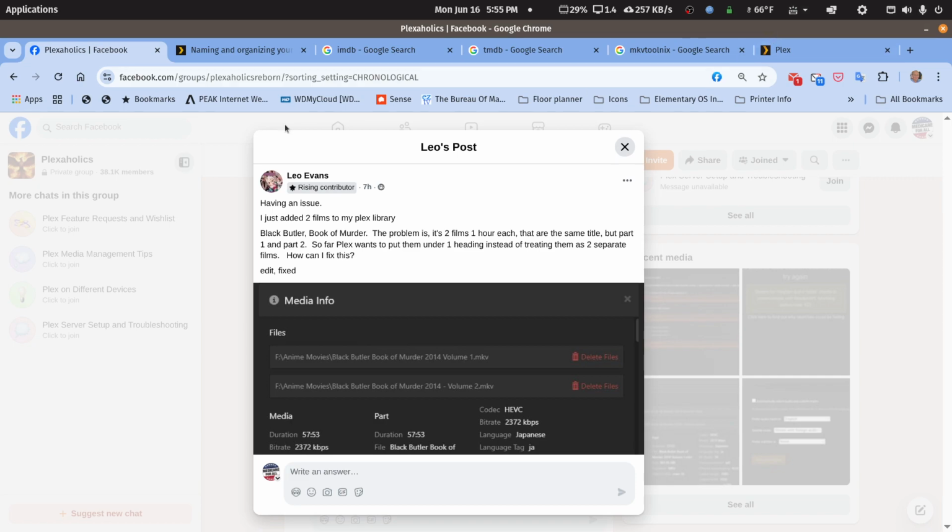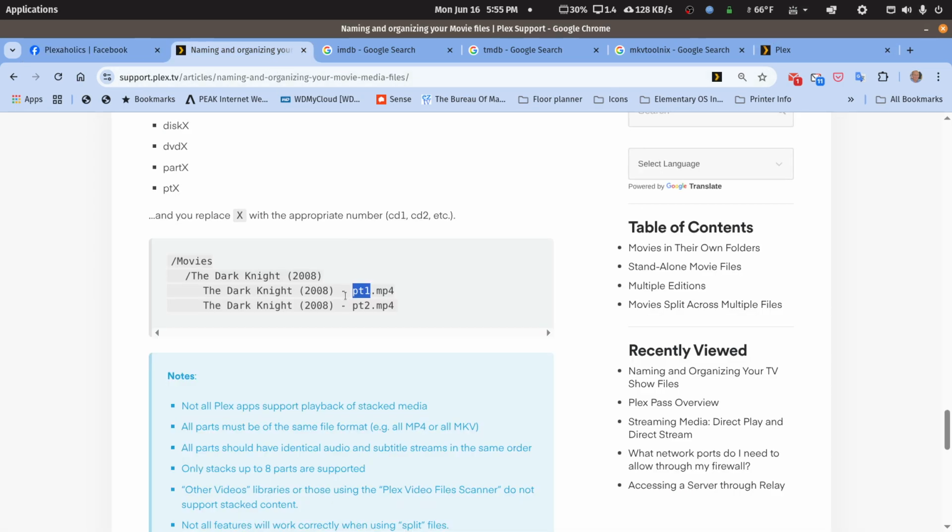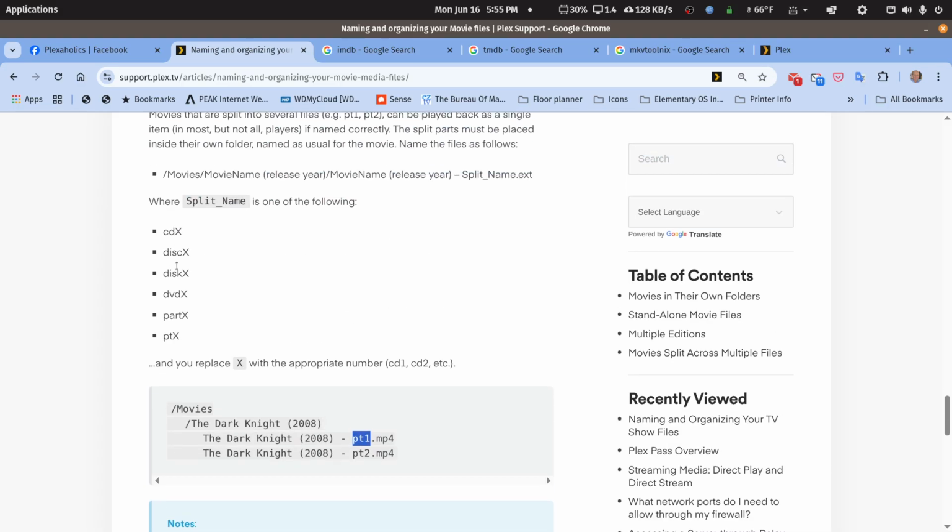All right, so if we go back to the naming guide, this is pretty simple. Pick your pleasure. I like the shortest one, which could also be CD, but CD doesn't make sense because CD is audio in my brain.